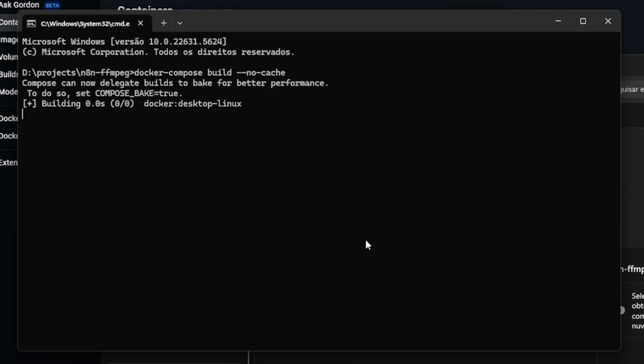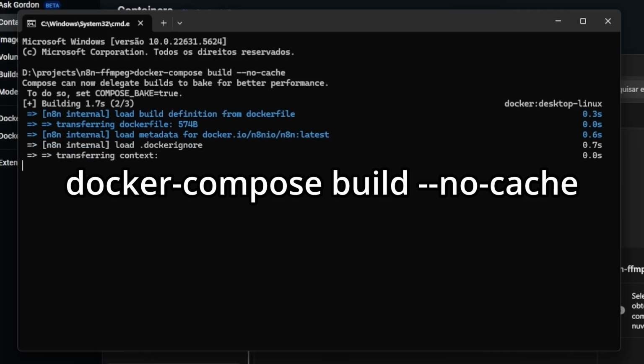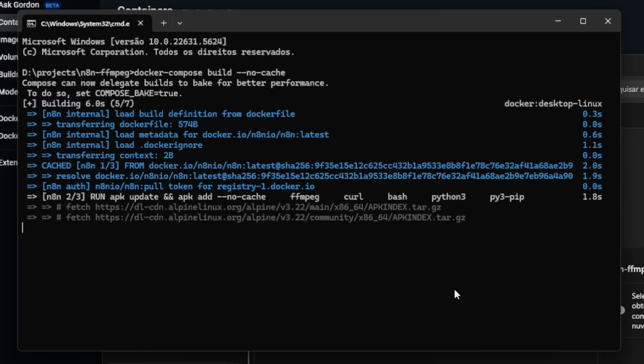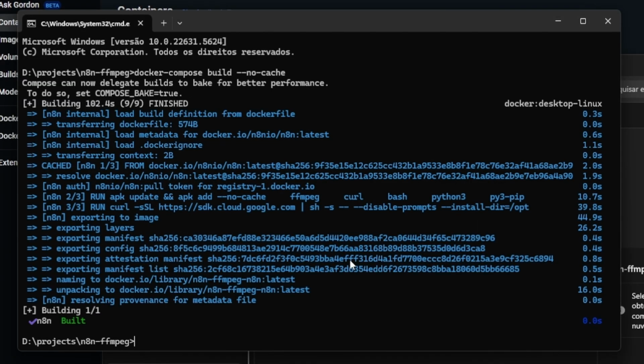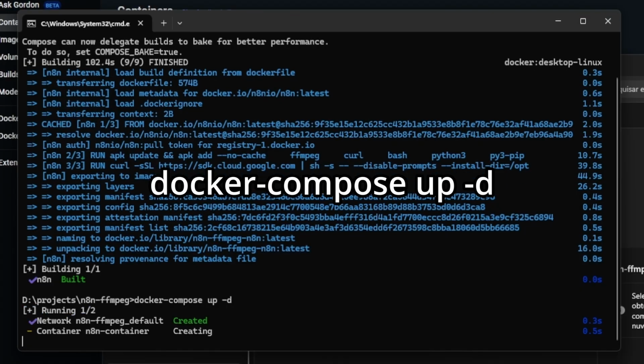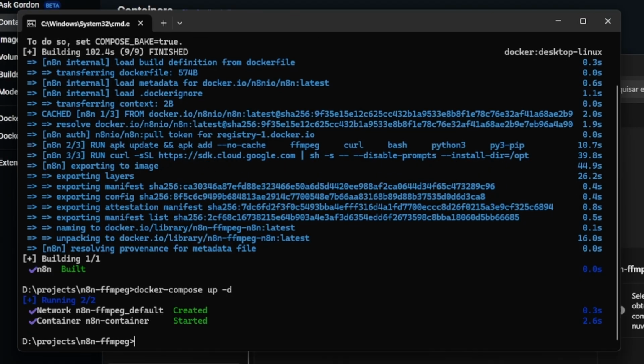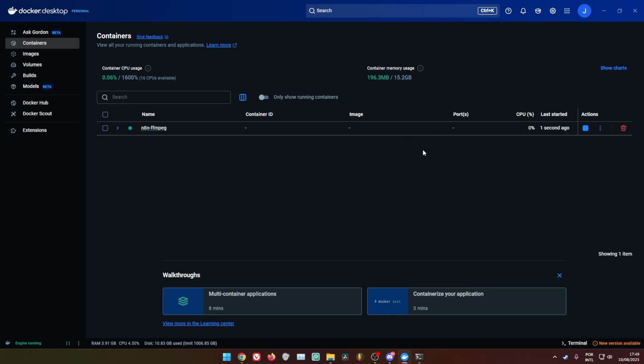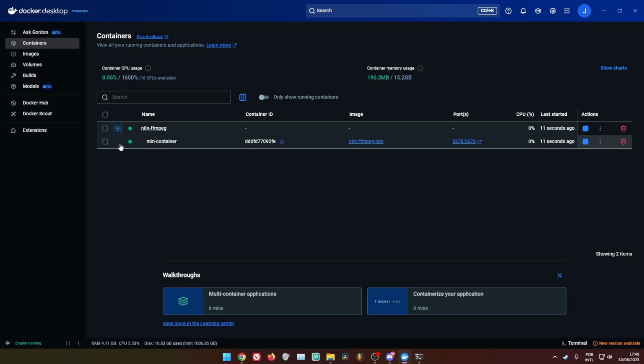Now you can use this Docker Compose build, okay, and it should work. Once it is done, you Docker Compose up. You can always pause and get those commands. Alright, now it should appear here your n8n FFmpeg. If you press this little arrow, it should appear your ports, okay. If you click it, it will open your n8n.